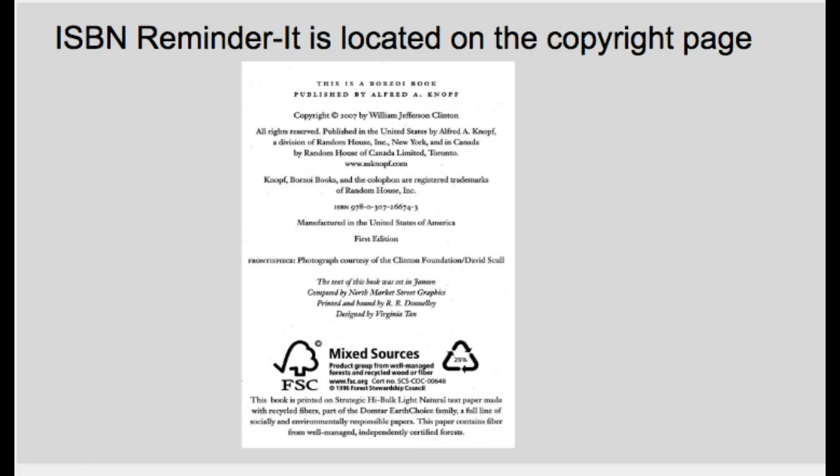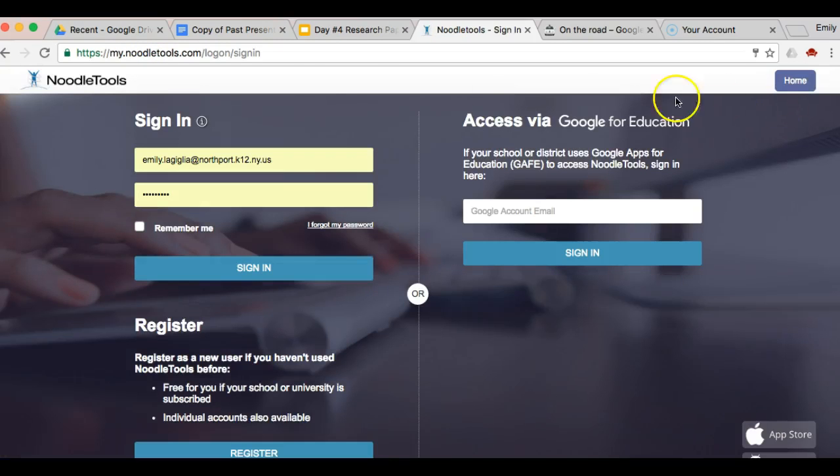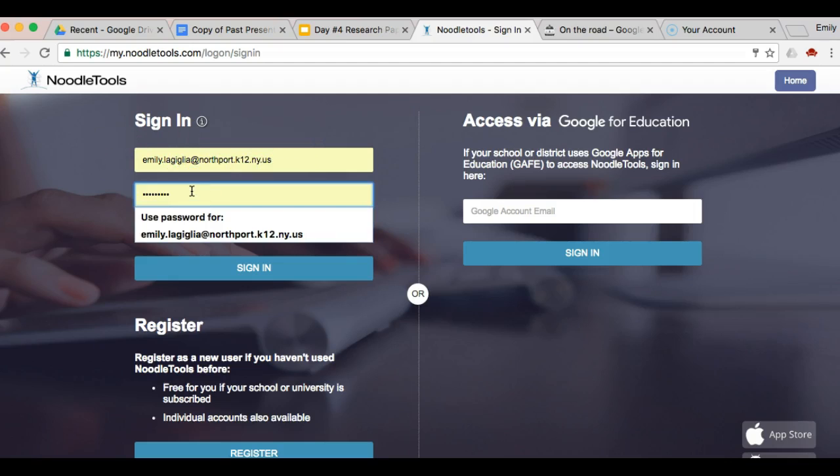Now we're ready to jump into Noodle Tools and to get ourselves started again. I'll remind you that that web address is just noodletools.com. You go over here and click login. And for most of you guys, you've already registered, so you're going to have to enter your username. It's again first.lastname at northport.k12.ny.us. Your password is your first initial and the last four of your student ID.